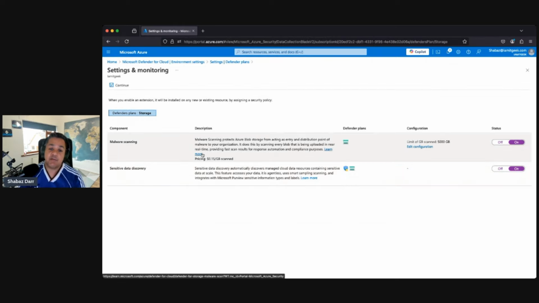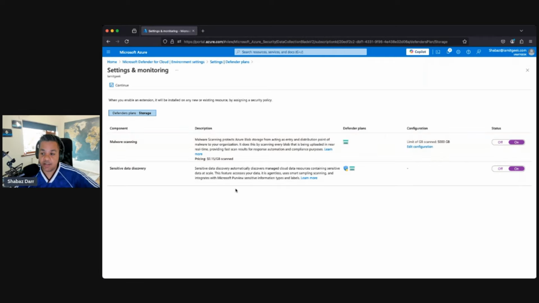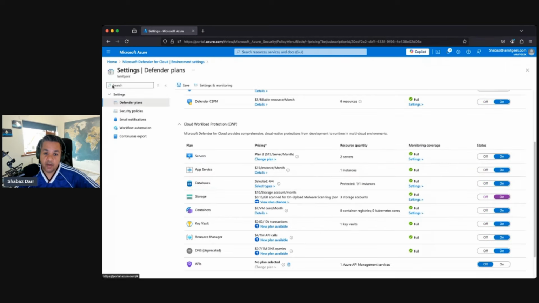So you've got malware scanning, which protects Azure Blob Storage from acting as an entry and distribution point of malware to your organization. It does that by scanning the blob, what is being uploaded, in near real time. You've also got sensitive data discovery, which is what we've been talking about. This automatically discovers managed cloud data resources containing sensitive data at scale. Again, you can decide to turn these on or off. I've obviously got them both on.